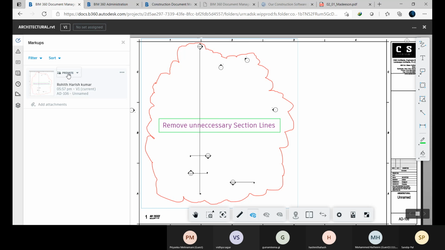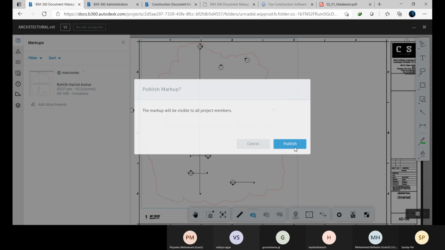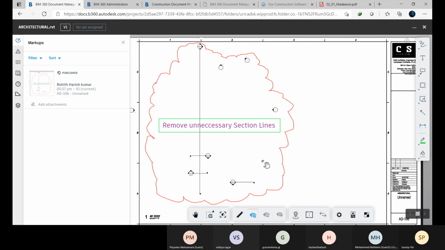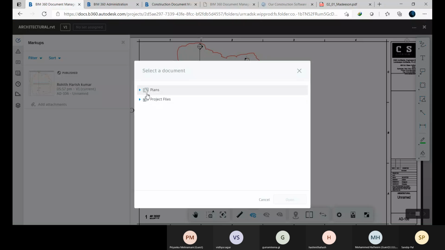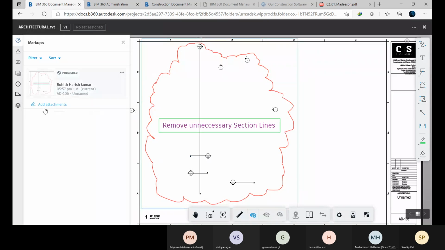And right now you can see this is private, so that means only the person who has created it can see it. It will not be private to me only. You have to publish it. So when you publish, then only it will be visible for all the project members. And you have the attachment. If you need any attachment, you can go for the attachment. So you can choose those files from your document folders. Right now I'm not going for any attachment, so that is created. So this way you can add some markups.